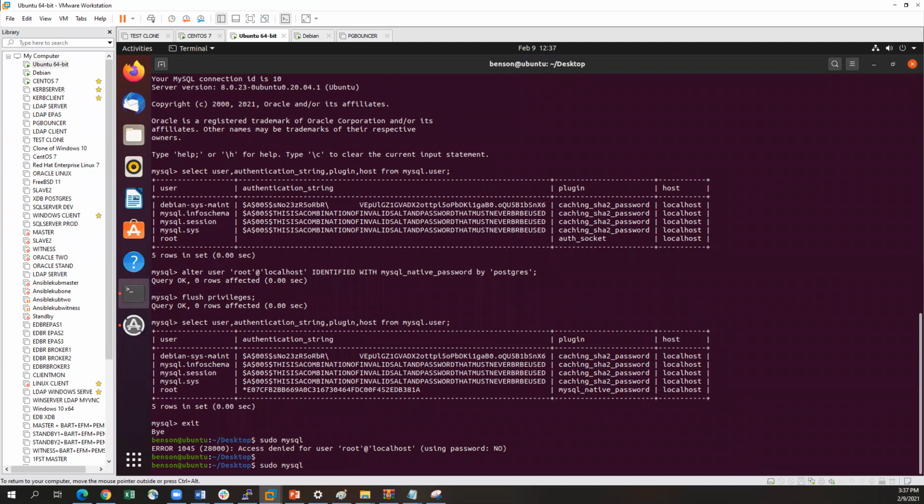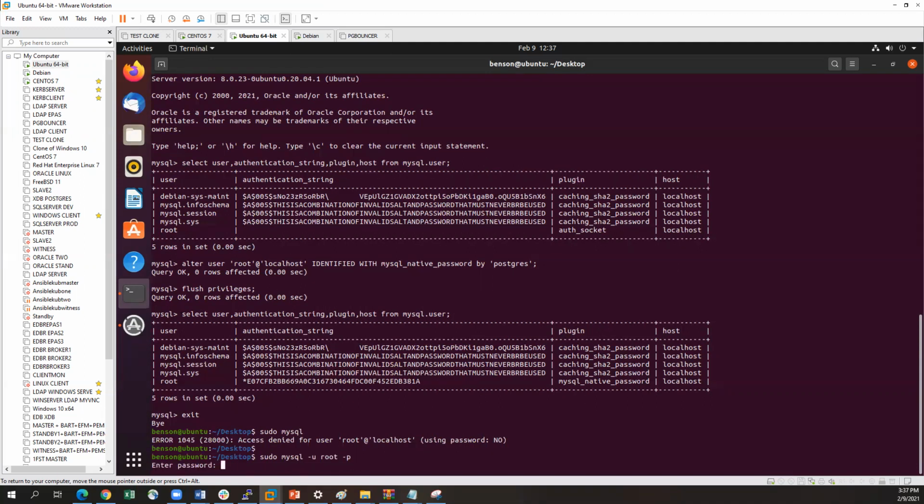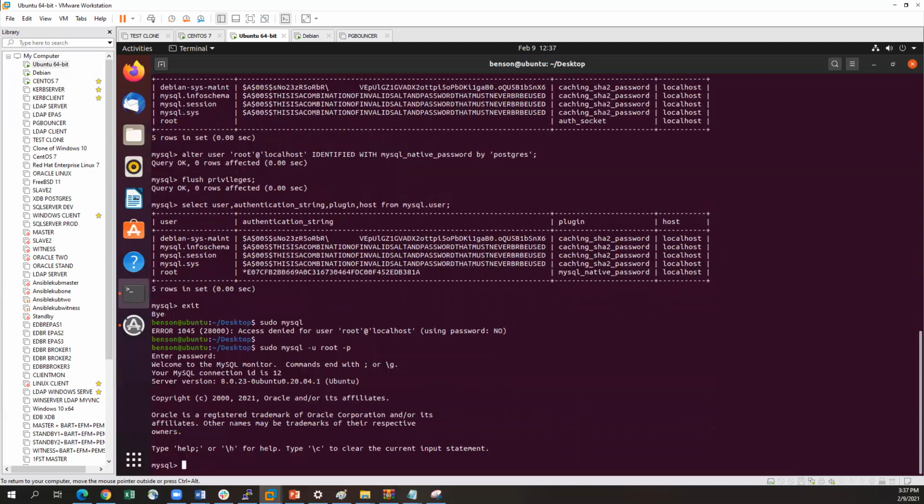So now we try to connect specifying the user root, and we say provide a password because we want to provide a password. So it asks us for that, and then we type our password, and then we're able to connect, right? So now our connection is working fine.